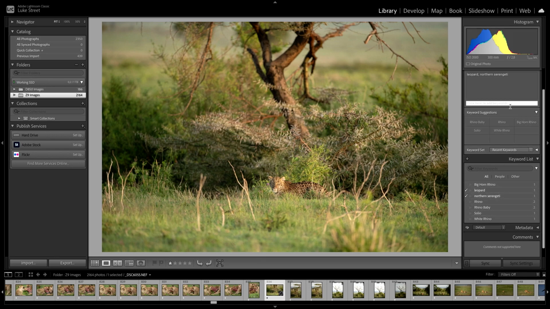Now, you can add as many as you like. For simplicity, I'd say keep it simple. The species, where it was taken, and if you really want, maybe the season, was it a male or a female? Was it fighting, mating, killing, hunting, whatever it might be, but don't add more than say 4 or 5 keywords because it just becomes a bit redundant. Anyway, once you've added keywords, you'll see them start to populate down here.